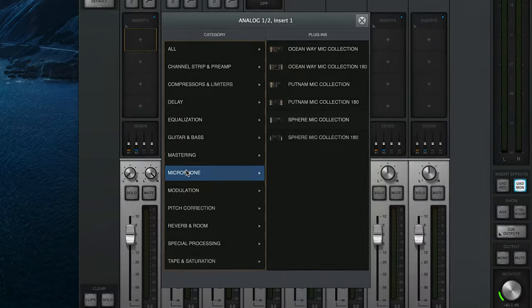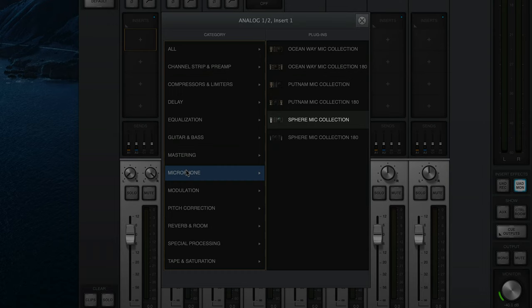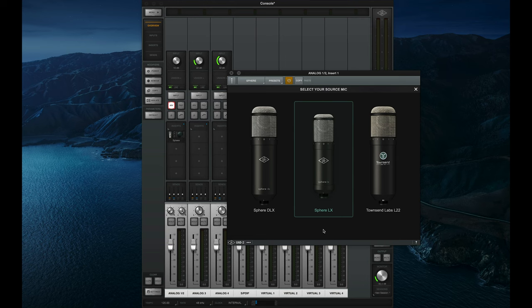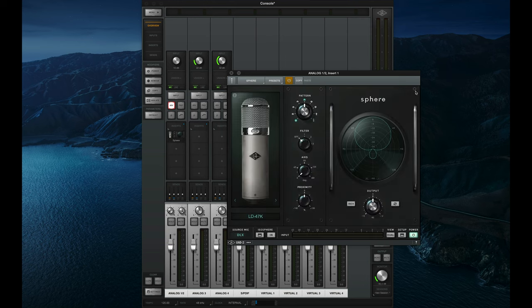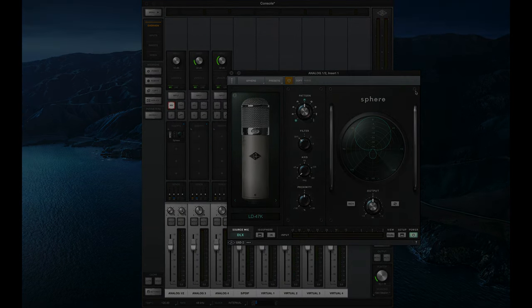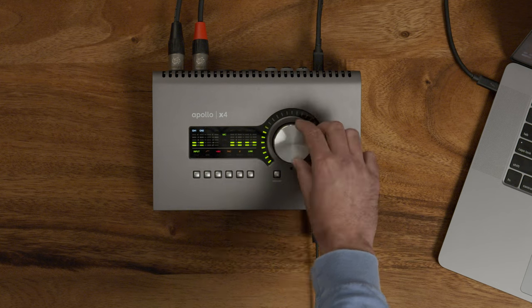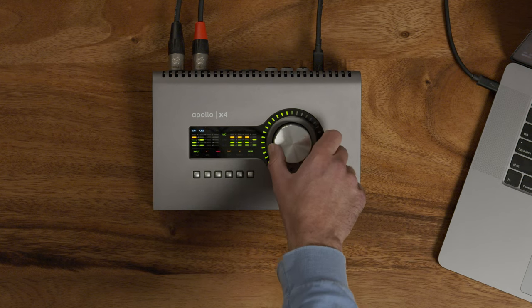In most cases, you'll want to use the standard Sphere plugin, which uses both of Sphere's capsules to provide the most accurate microphone modeling. However, if you own a Sphere DLX, you can also use the 180 version of the plugin for stereo recording. Next, select your Sphere model in the Sphere plugin. The plugin will remember your selection and you can change the source mic via the menu in the bottom left corner.